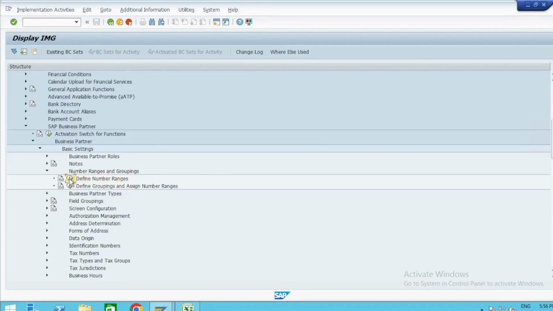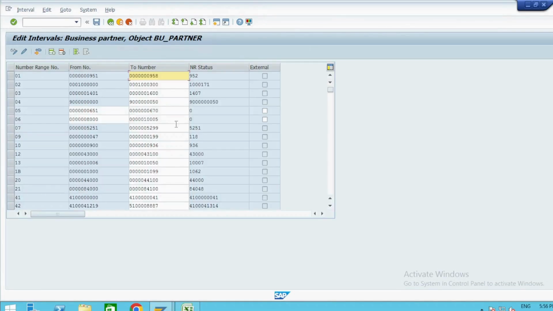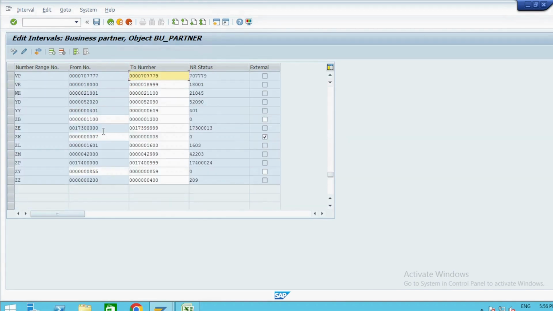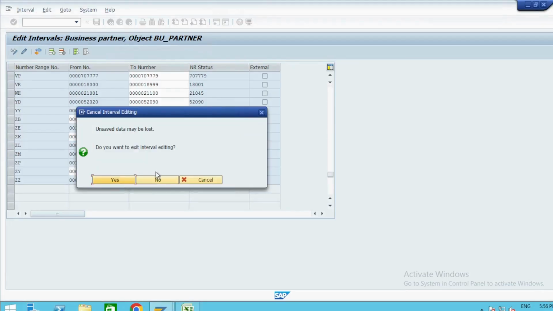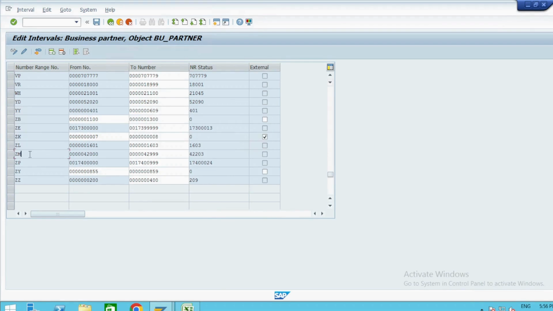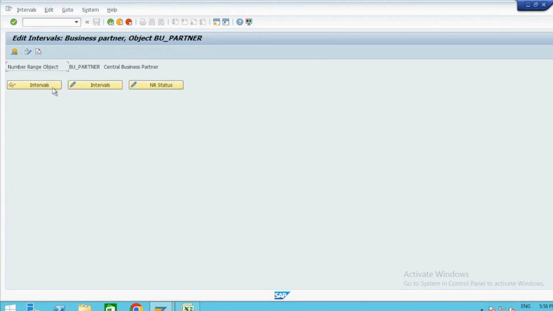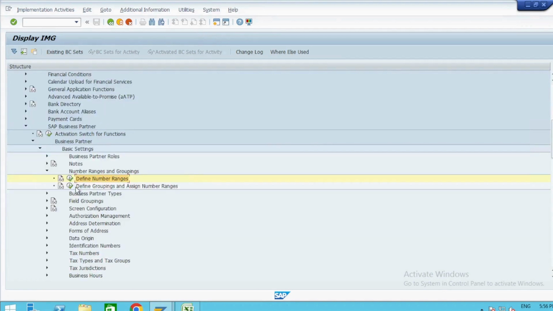Let's go into it. Go to number ranges, change intervals. Pick one number range. For example, I pick ZL. Okay, it's already used. Let's pick ZM, more numbers are available. Because it is a test system, instead of defining a new one I'm taking one number range which is available.